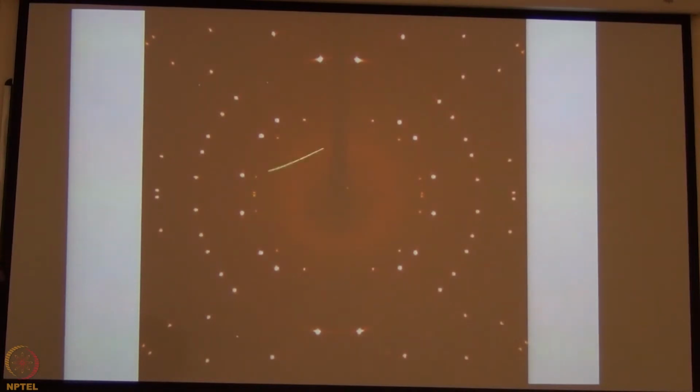Now you see it is totally centrosymmetric. You can see all the symmetries that are present in the lattice. You see mirrors, you see a fourfold axis and all that. So every set of spots is symmetrical to the other. This is a really great rotation photograph to see the symmetries present in the lattice.